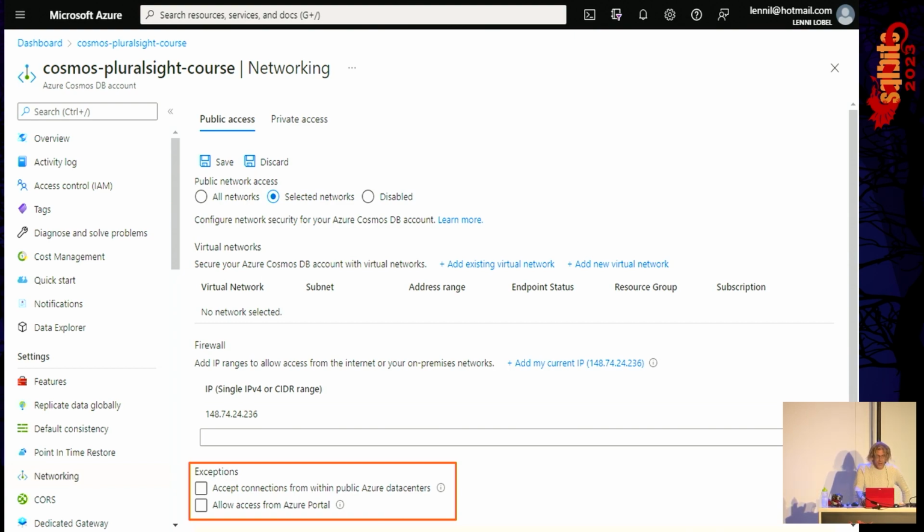You would almost never want to check that first checkbox. That basically bypasses the firewall for all public Azure services, including those belonging to other customers. There would only be a very specialized reason why you might need to do that, if for whatever reason some service needs to access your Cosmos DB account and it doesn't expose a public endpoint or IP address, and you just can't add it to the firewall, so you check that first checkbox. But normally you would never want to check that first checkbox.